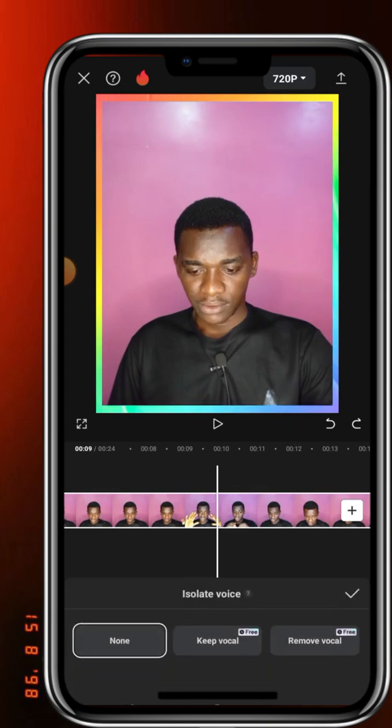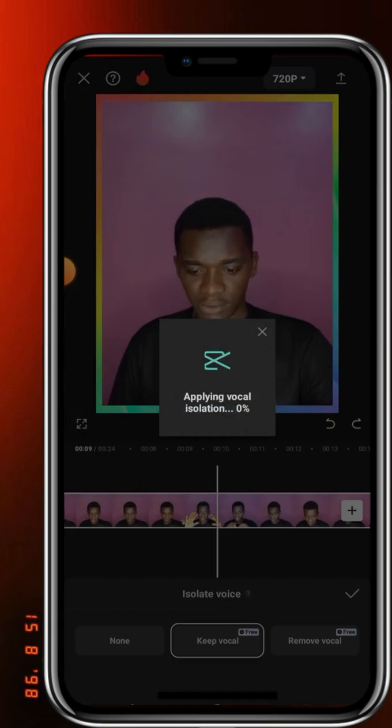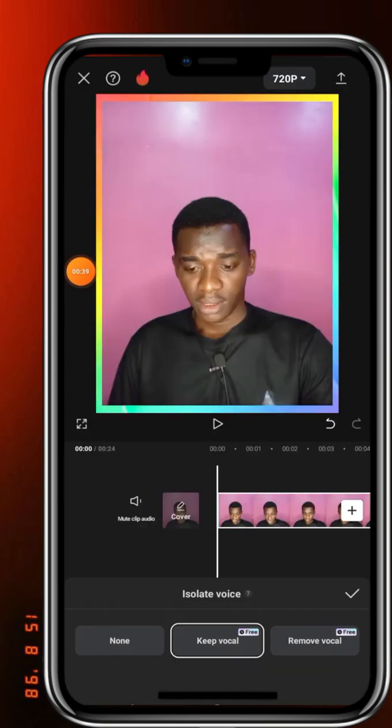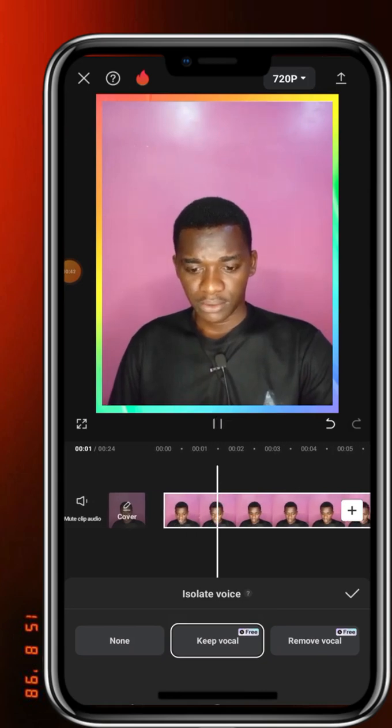Let's see how it works. Isolate voice. We have the keep vocal, remove vocal. We click on the first one here. So you allow it to load. Let me pause. All right, now it has fully loaded. Let's see how it works.